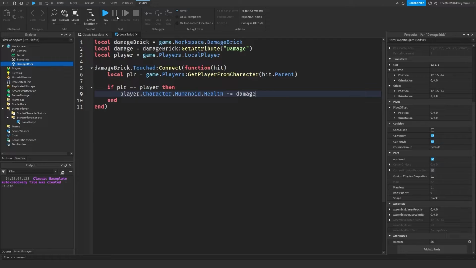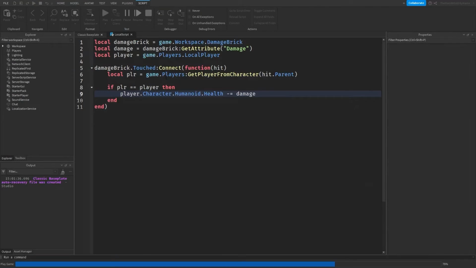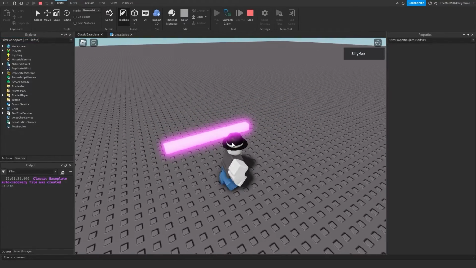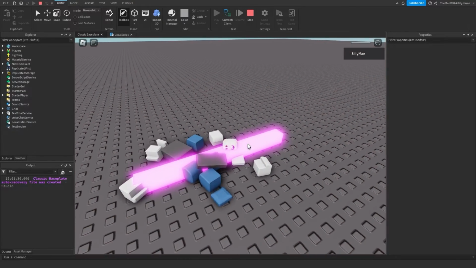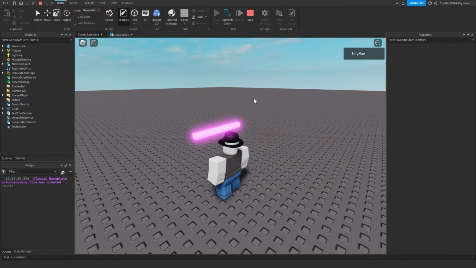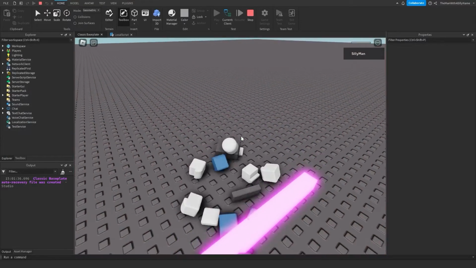Okay, so now we're going to go ahead and run the game. And if I go over to the kill brick or the damage brick, if I step on it, you can actually see that it kills me immediately, which is not what we want. Currently this acts more like a kill brick, but we want it to only deal 25 health points of damage, but it's actually killing us immediately.